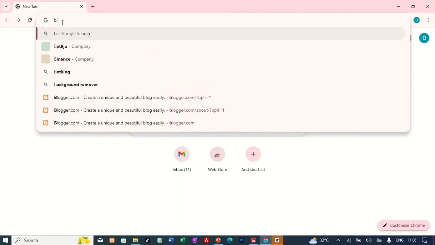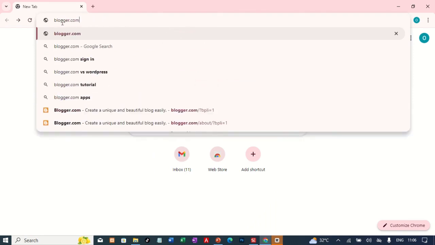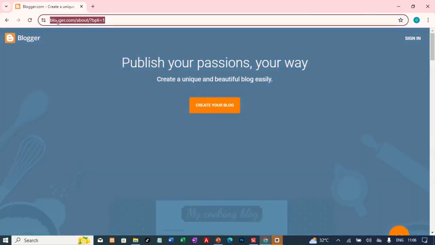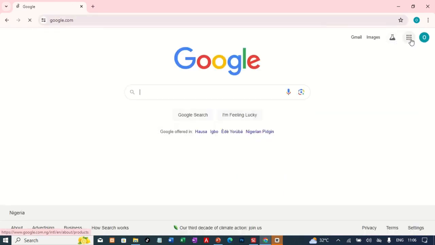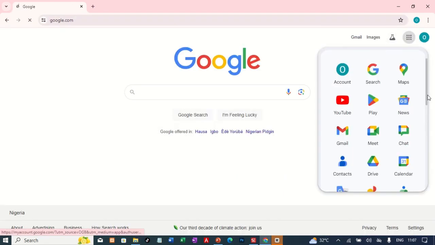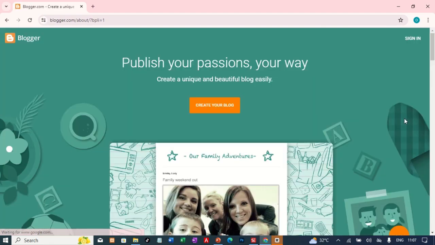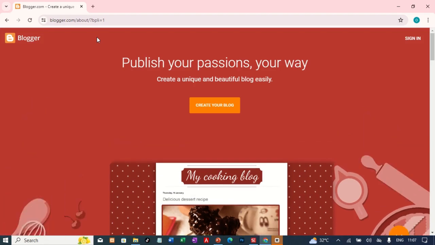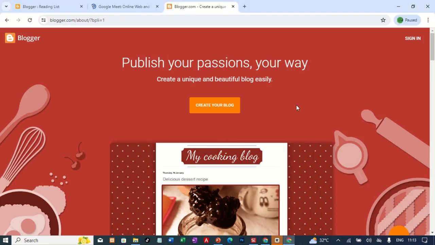Another option is that we type this address blogger.com. It will take us to the same place. Then another option is going to google.com. So we find the same Google app at one side. So we switch to Blogger, it will take us to the same place. But actually, since Blogger is a Google app, we require our Gmail account or Google account in order to create a blog. So we can either sign in or create a blog.